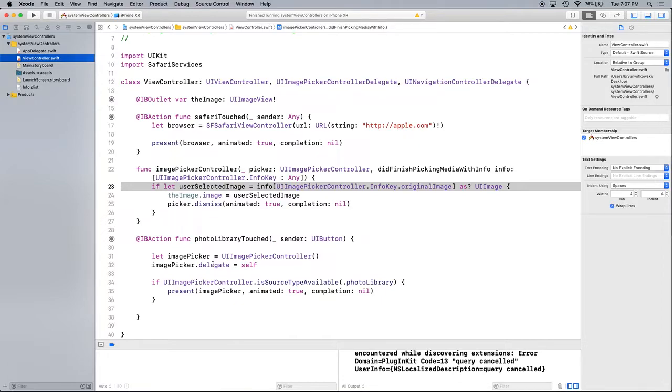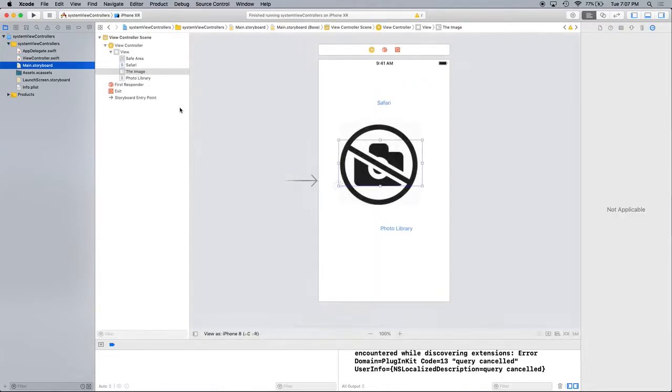Now the corresponding system view controller that we'd use for taking a picture. It's the exact same thing as our photo library touched: we create an image picker controller, we set the delegate, and we check if the source type's available. In our case, the source type's not going to be available on the simulator. If I run it on my phone, it'll ask, do you want to allow access to the device? That's the prompt I want. So let's just wire it up and you'll see.